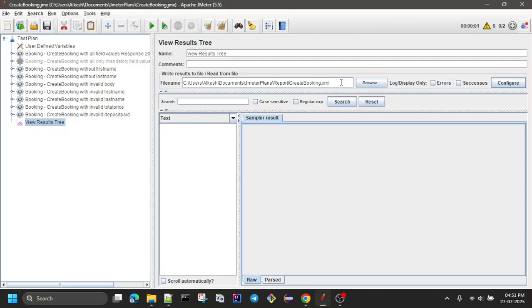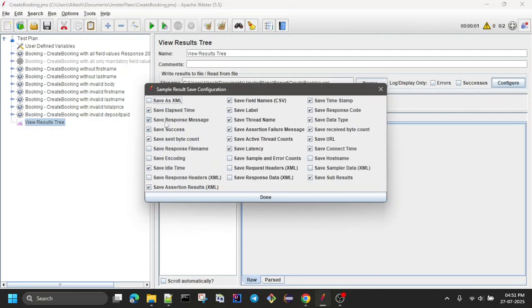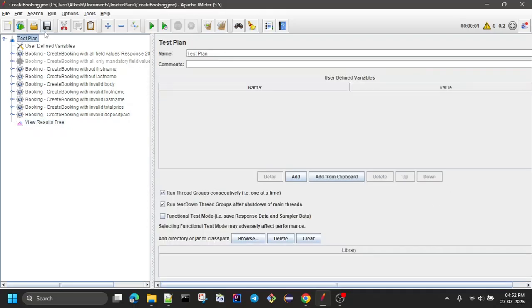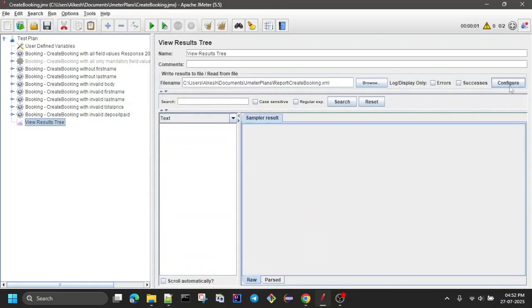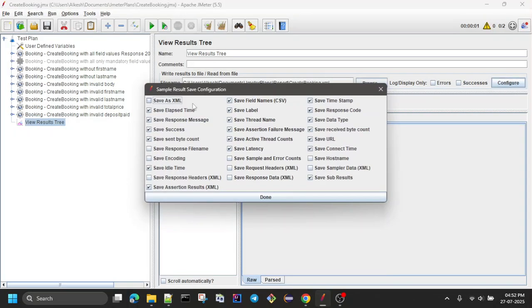Now this is the XML report, and this is the configuration you have. As you can see, save as XML, we are going to see. I'm going to disable this CSV. We need all the field values, except the CSV. So we are going to save it. Now I'm going to save it. We'll see the configuration one more time. Now see, this is not saved.